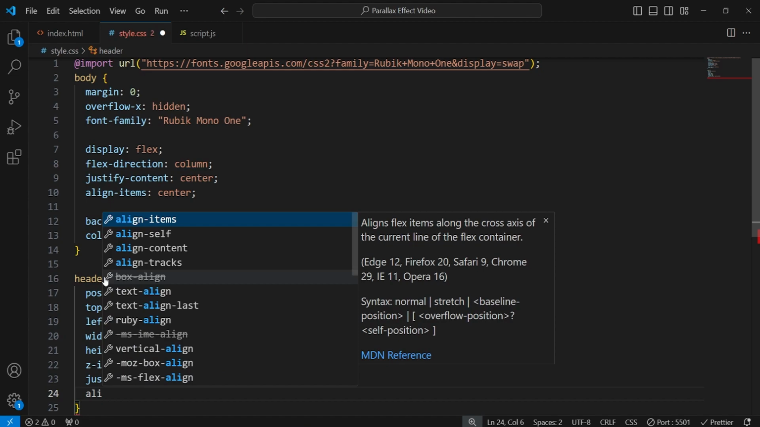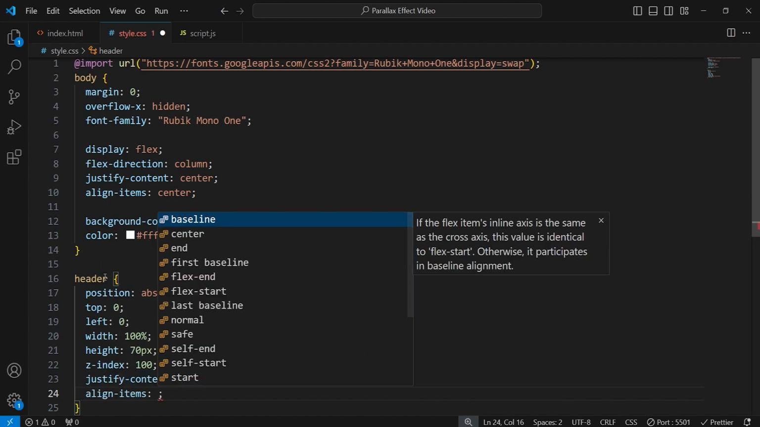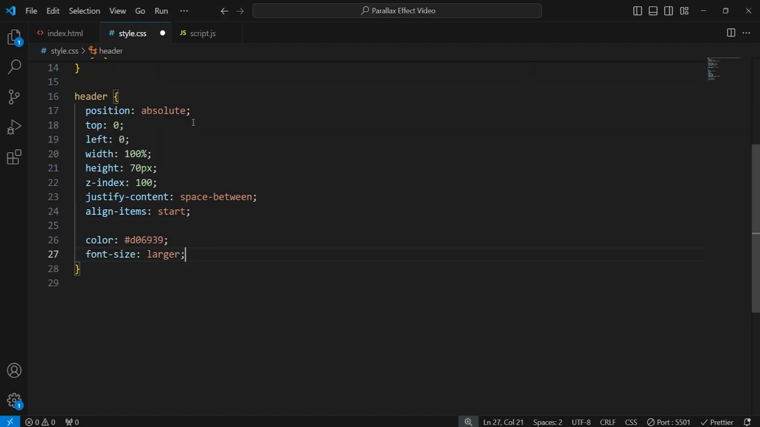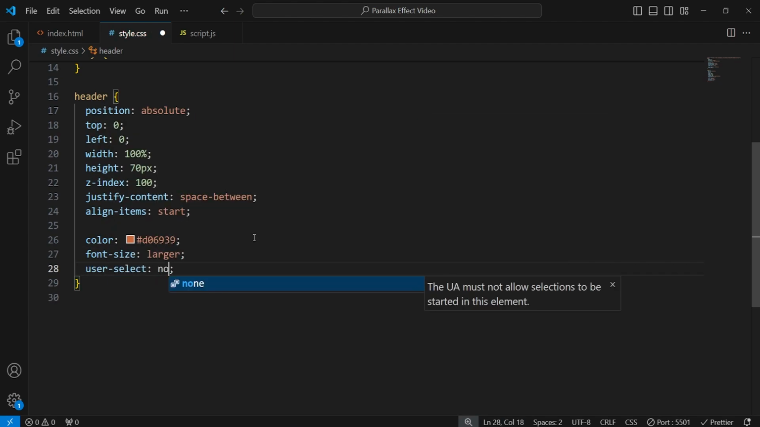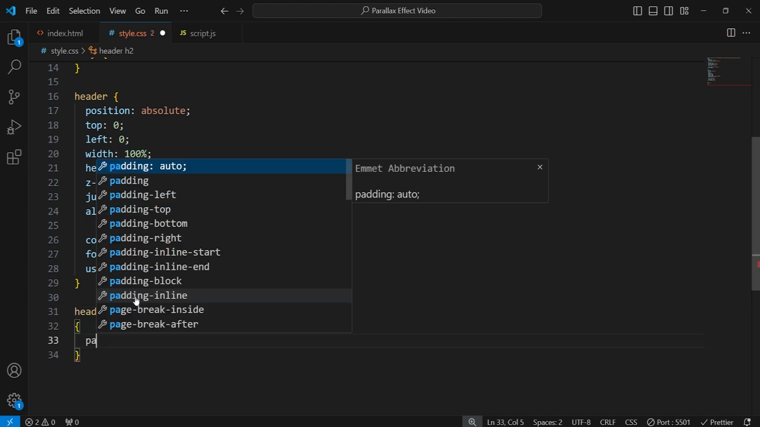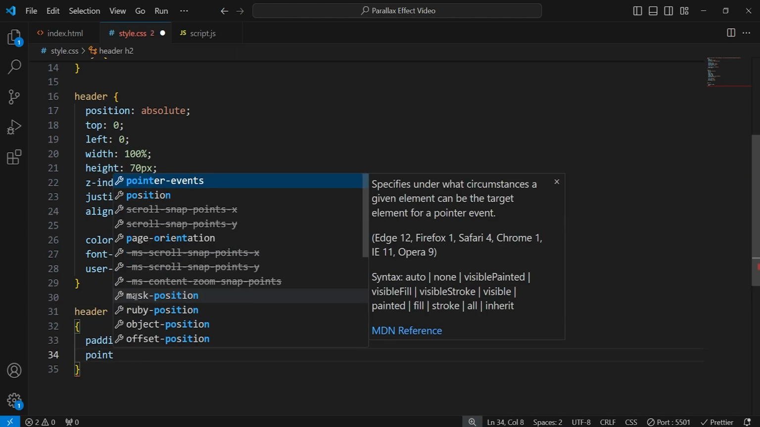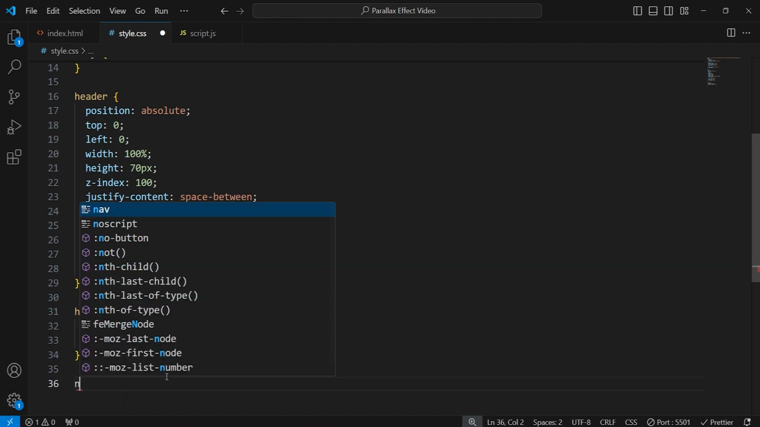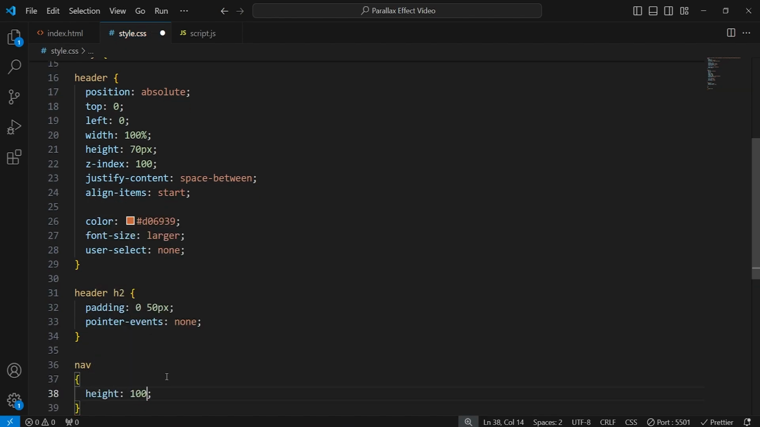And as for the align items, we are going to say justify to the start. Let's also format the font so its font size is larger and there is a text color. And also set user select to none so that the user is not able to select anything from our navbar. Let's format the h2 inside the header. Let's give it some padding, and also pointer events none so that they are not able to select anything from the h2 elements. Now for our nav element, the height should be 100%.